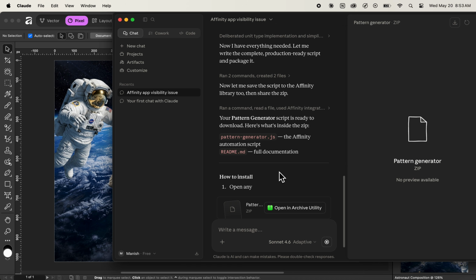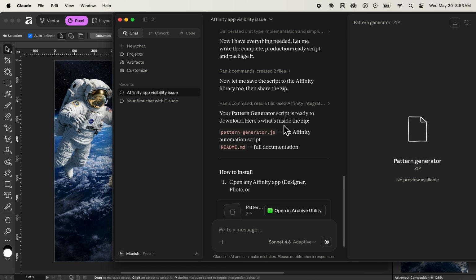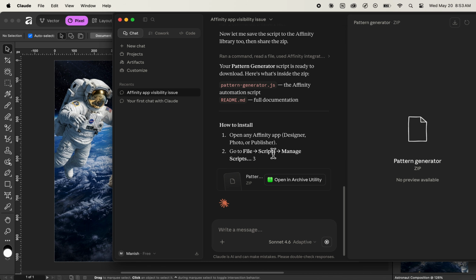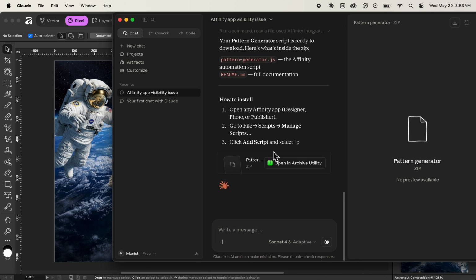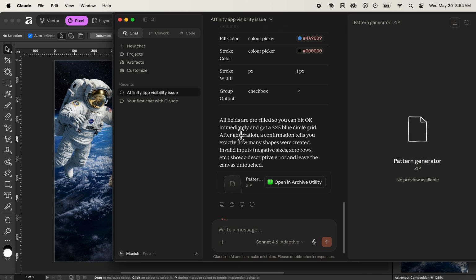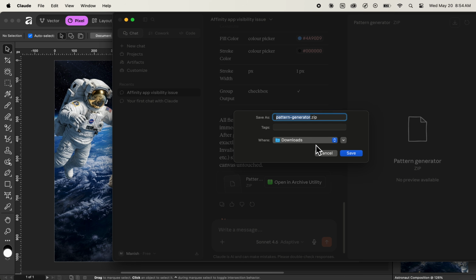Now you can see that our execution of the prompt has been done here and the Claude desktop app is providing us with a message that our pattern generator script is ready to download and here's what's inside the zip. It is also providing a process or manual regarding how to install this particular script. Now let's go ahead and first of all download our zip file. In order to download, I'll simply go to the top right corner and click on the download icon here. And it's prompting me where we should download this. So I'll simply click on save and download it in the downloads folder.